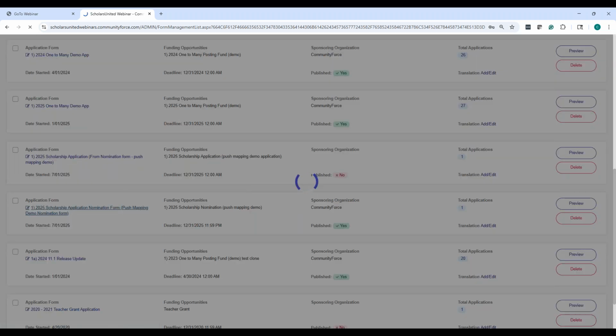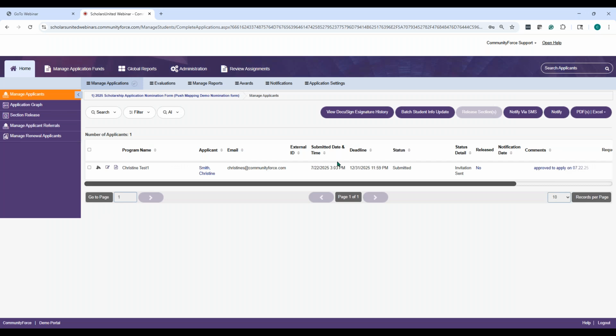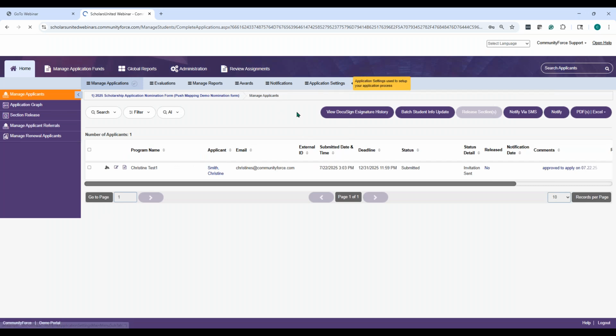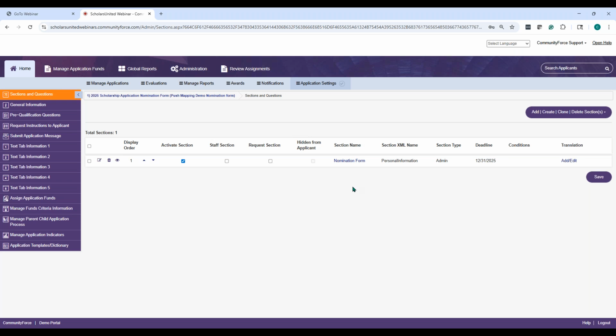When I click on this application form, you'll see how I have it built out. If I go to application settings, I only have one section. That's just the questions that I've created for the nominee, the one nominating, to complete. This is the nomination form. I have my XML name here, which is important. For the section name, I need to know what I named it, because when the pushing functionality happens, I want to have this section in that second application as well.